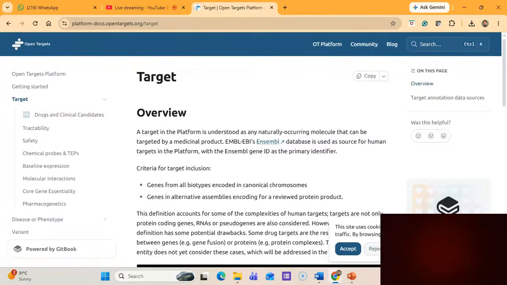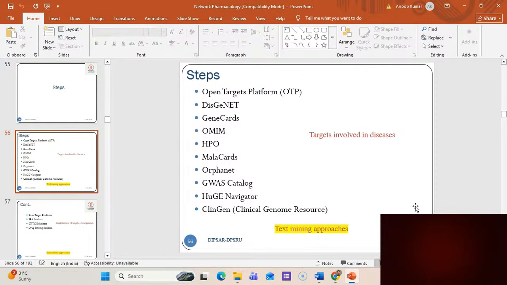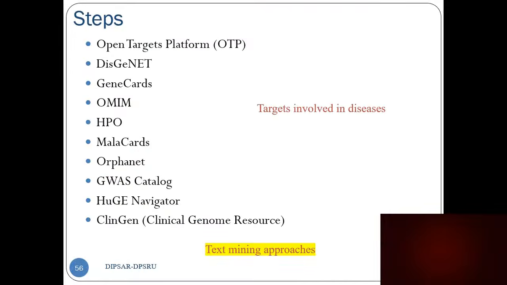These are very powerful databases, but the problem is, if you don't know how to use them optimally, in the right way, you will always be in trouble. If someone asks you a query, okay, in Open Targets Platform, what is the basis of the cutoff values, how are these cutoff values decided, and why have you considered that, right?